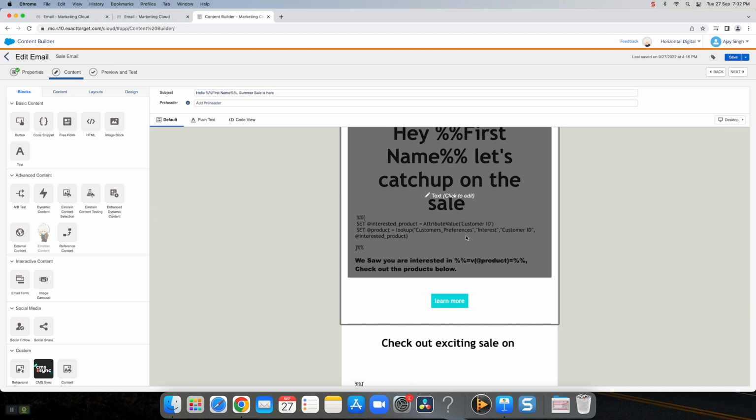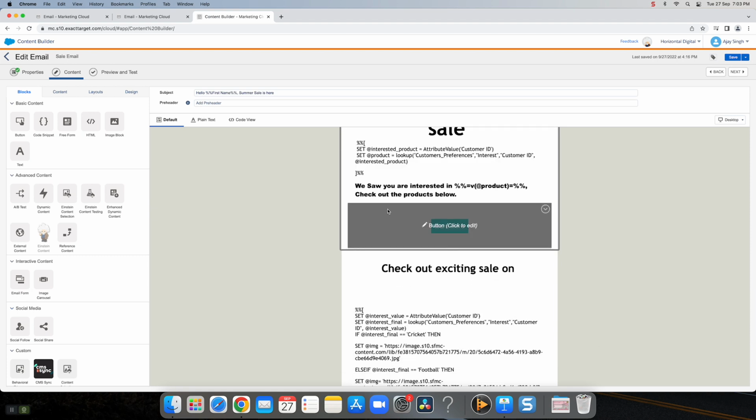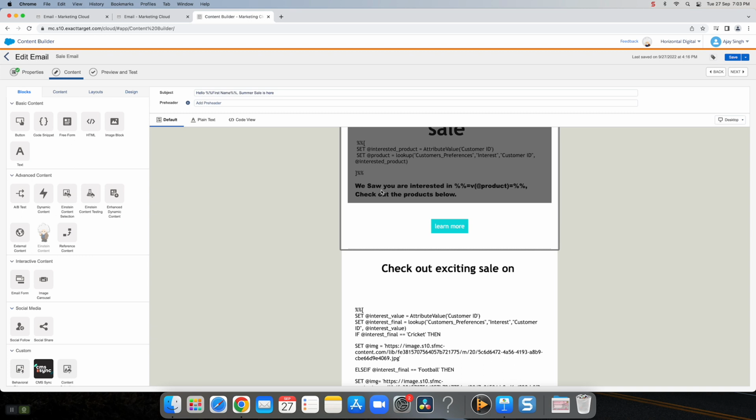And next, we are looking up the customer preferences data extension where the preference of each and every customer is stored, and the name of the column that we'll be referring to. On what basis are we referring? We are referring on the basis of customer ID. And where does it look for the value? It looks in interested product, and this is where we have captured the interested product. Next, we are showing them a small personalized message: we saw you're interested in the product, check out the product below.